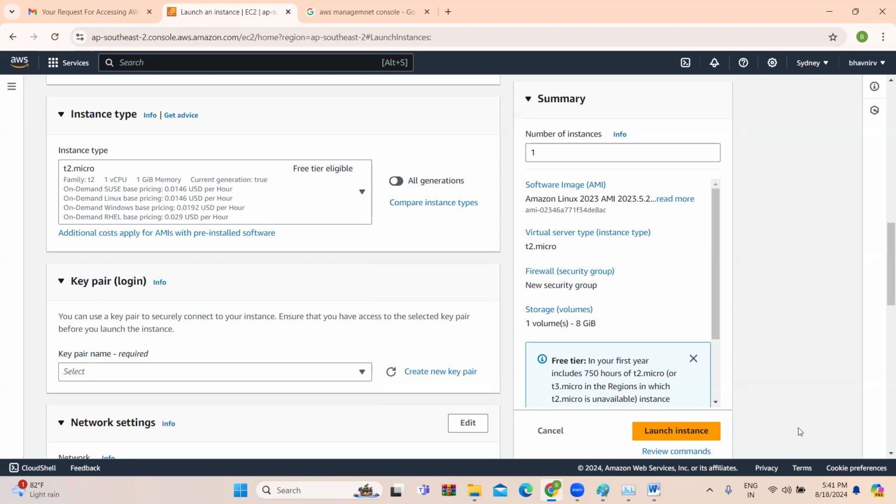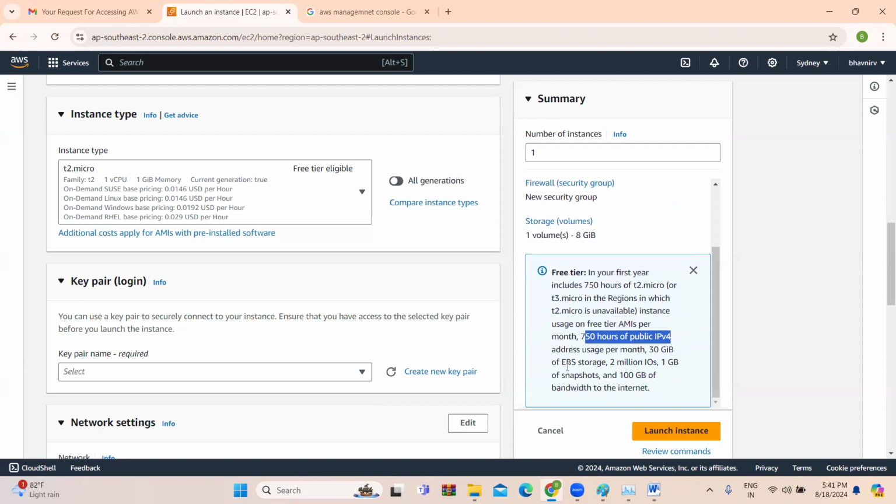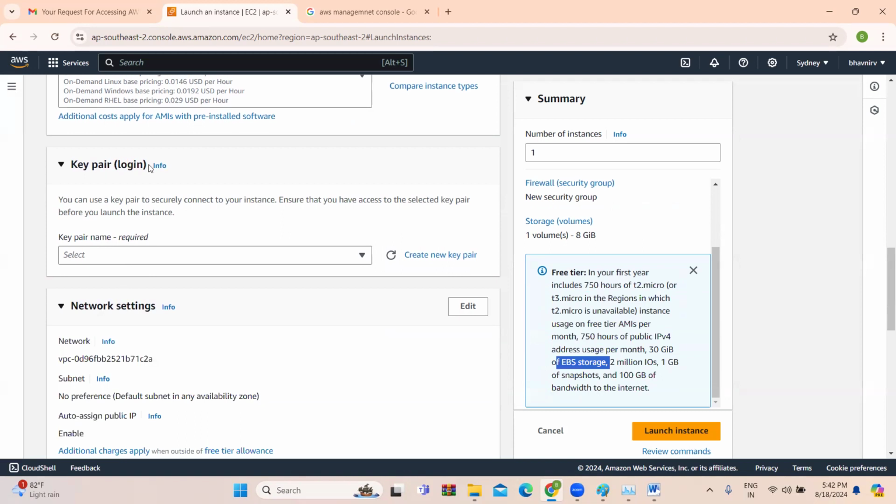Okay, if you see this, in the first year it includes 750 hours of T2 micro free, right? 750 hours of public IPv4 usage free, 30 GiBs of storage free. So it is a free tier instance, and for this training it is enough for you to use T2 micro. So I am going to select the instance type as T2 micro. Okay, then let's talk about the key pair login.